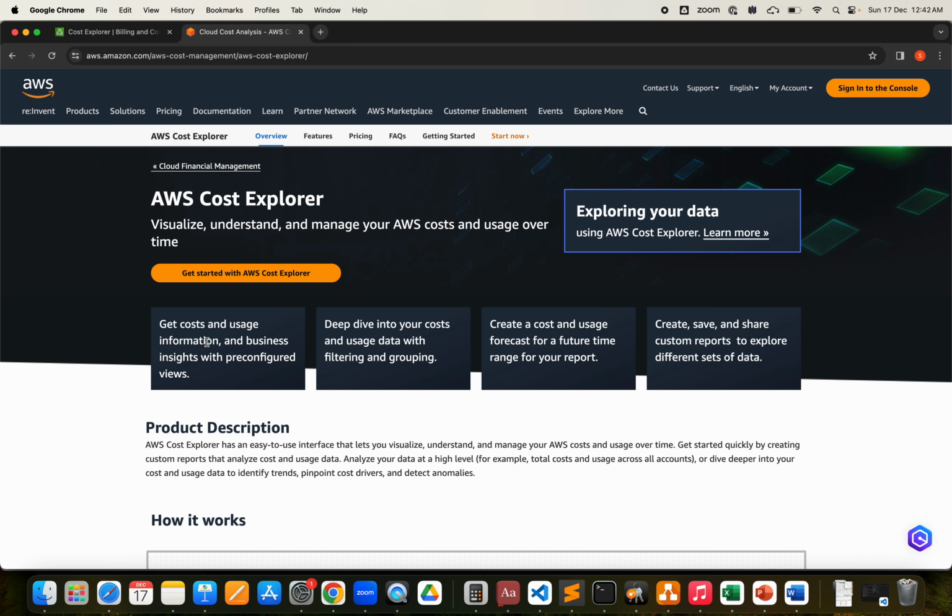Get the cost and usage information and business insights with pre-configured views. I'll show you that on your account: whenever you create any account, you will get certain predefined reports as well. So you can create your own custom reports. You can create a report for all the services running for the last 12 months, or 14 months as of now, which is the new format. You can track your own usage of all the services based upon your requirement as part of your company policy.